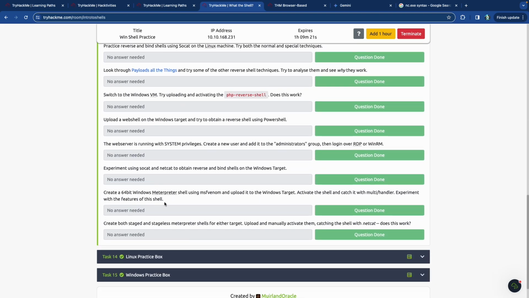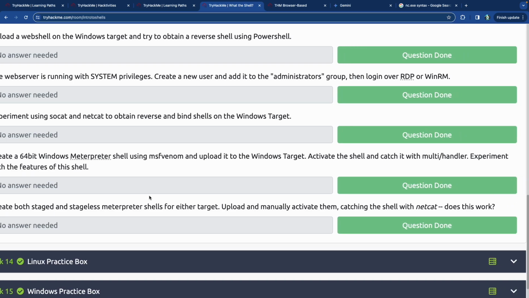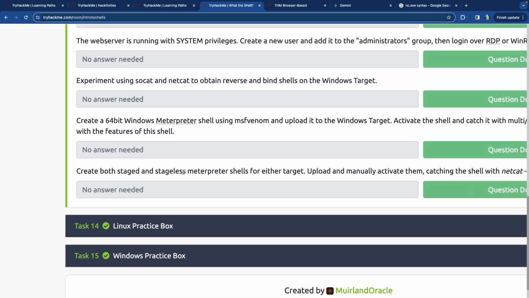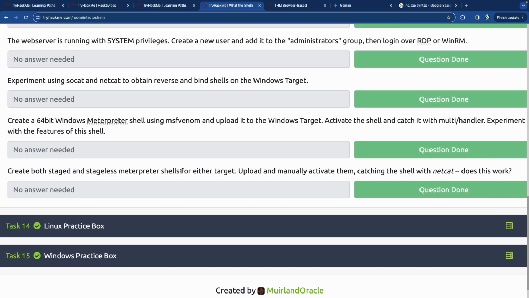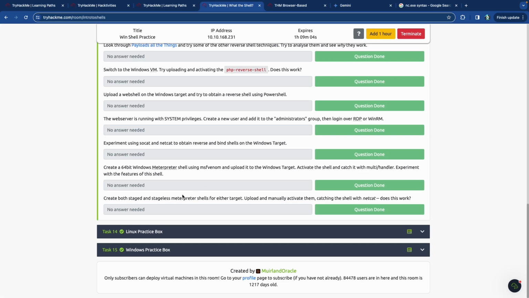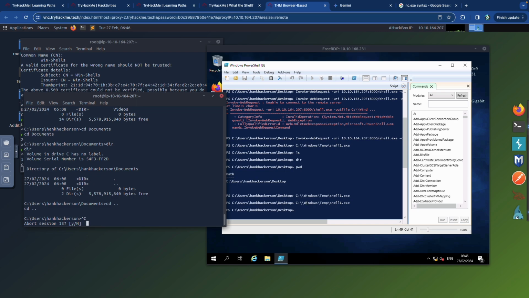And I think that was the last one for the multi-handler. Activate the shell and run it with multi-handler. We did that. And staged and stageless interpreter shells for either target. Upload and manually activate them, catching the shell with Netcat. So let's see if we can do any kind of an interpreter session for our Windows machine.